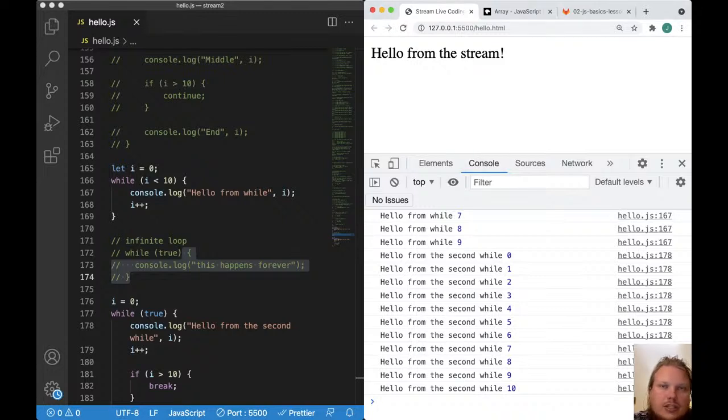But as long as you know that once you close the tab, you are good to go. Just reopen it. Make sure that you comment out that code that was causing the infinite loop before you reopen the tab. Otherwise it will do the infinite loop again.